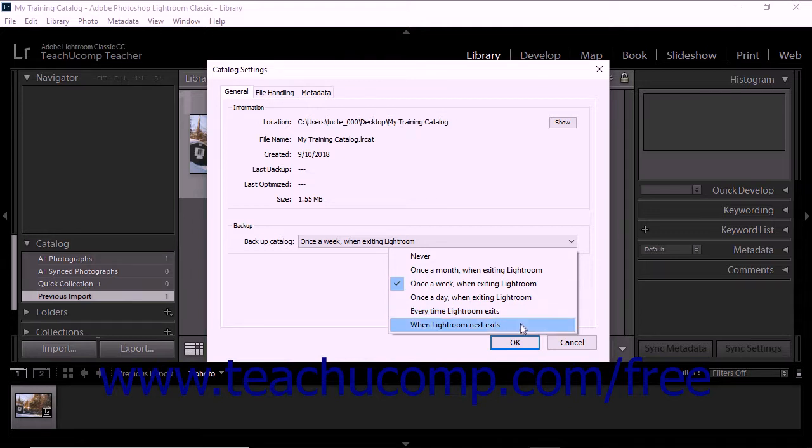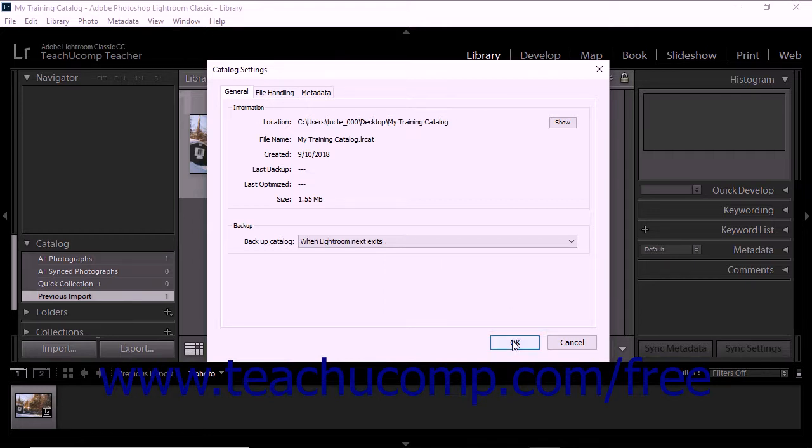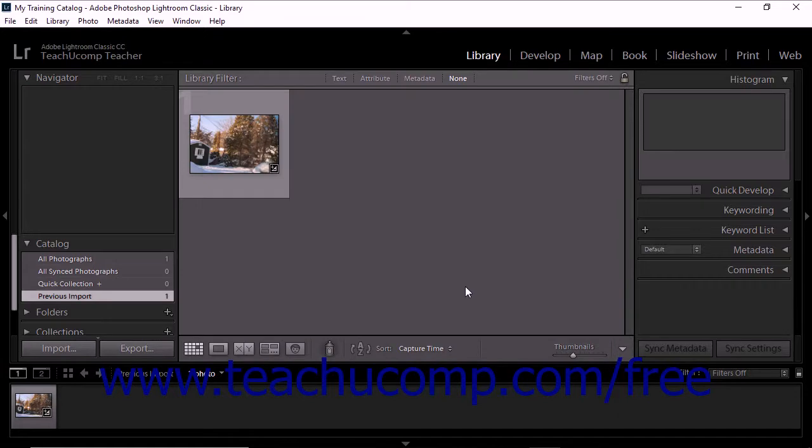If you choose when Lightroom next exits, then Lightroom Classic CC will back up your catalog as soon as you close the program. This option is known as a manual backup of your catalog. After making your selection, click the OK button to preserve your choice and close the dialog box.